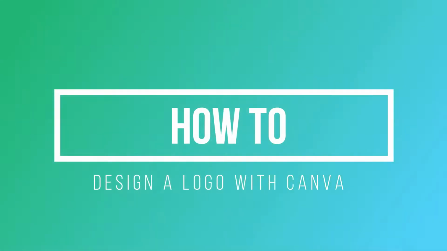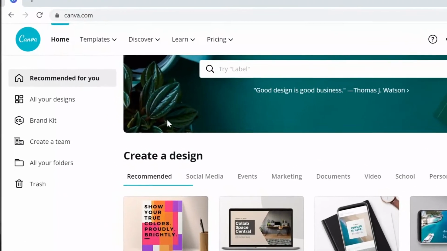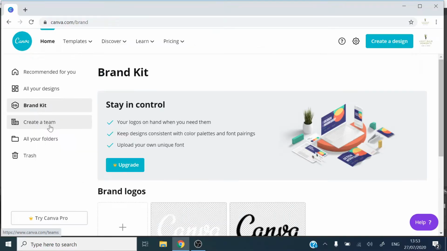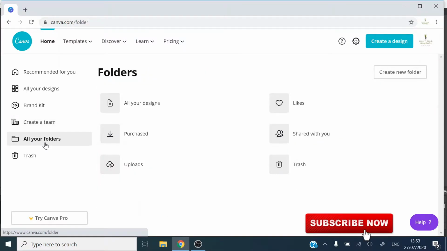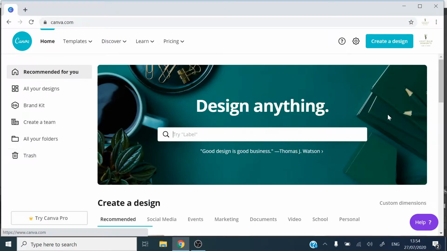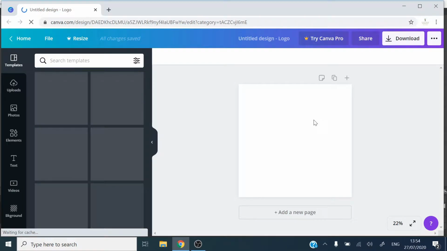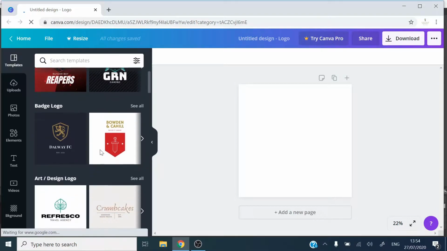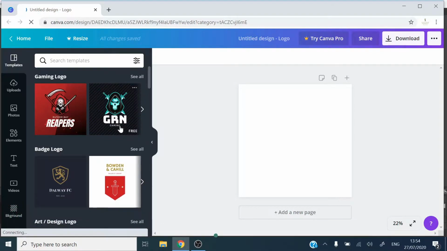design a logo. So when you log in, you're able to see the recommended for you tab, all the designs that you've developed, and your brand kit. You can create a team, you can check all your folders and also your trash. So let's go to recommended for you and select logo. So there's this logo here. It gives you this blank page and you can fill it in, and also you can see a couple of free pages that you can use and edit them to your liking.